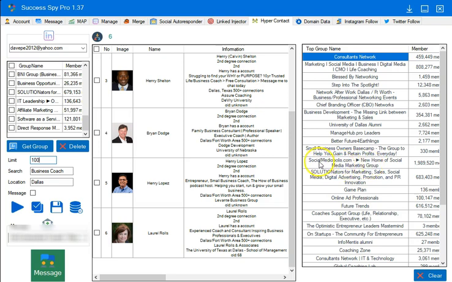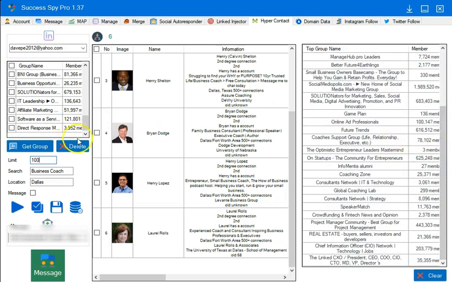So there is a bunch of groups, and look at this one. There's almost 2 million people in the Social Mediopolis group. Okay, so marketing social media, 808,000. Large groups that these people belong to.